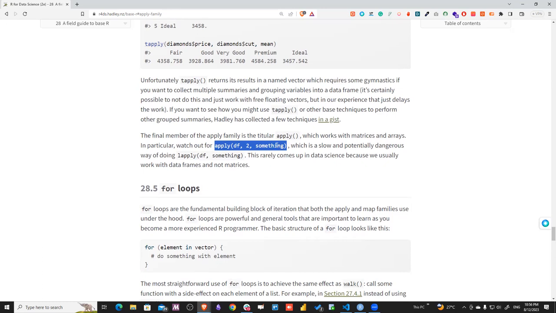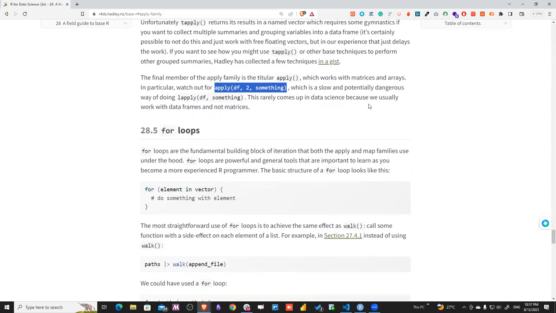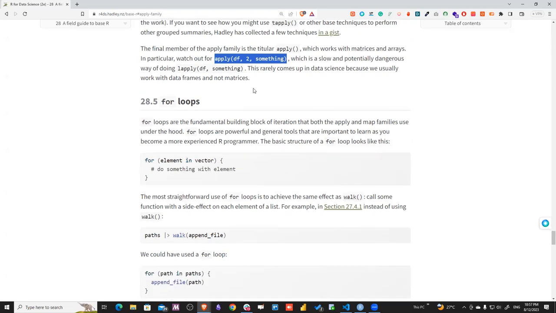Yeah, I think it could be improved. It could already be improved in the new version of R. So slow and memory-heavy means there's an inefficient algorithm behind the scenes, which is slow and potentially dangerous. This doesn't really come up in data science because we usually work with data frames and not matrices. We don't use this a lot in a data science workflow.